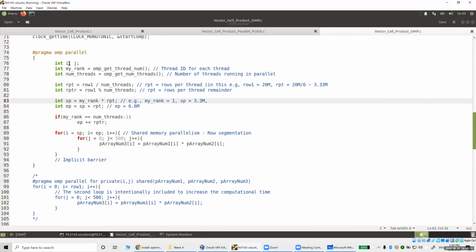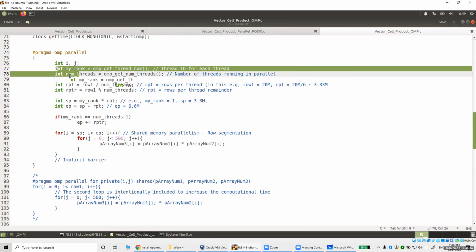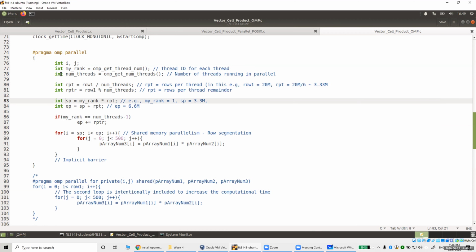These are all private variables that will remain within, they will be unique for each thread. Each thread will have their own local copy of these variables. But the row, because the row is declared outside, is shared. But it doesn't matter because we're only reading the value of row, so that shouldn't be a problem.